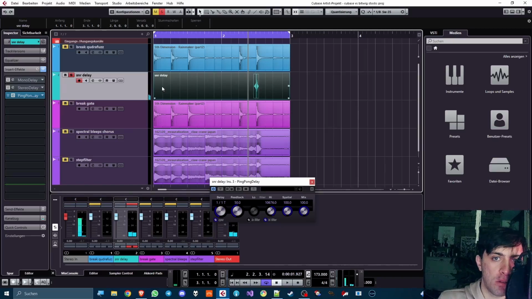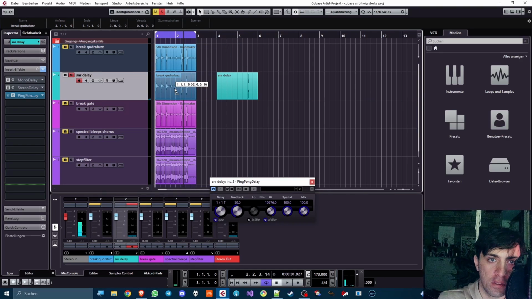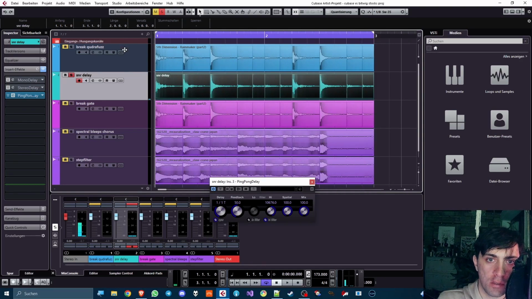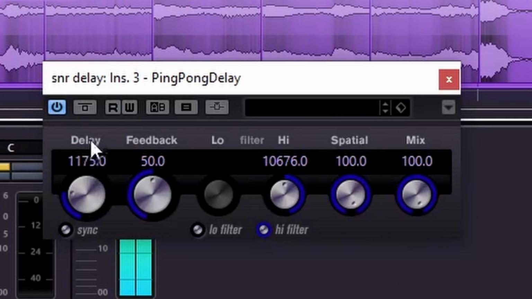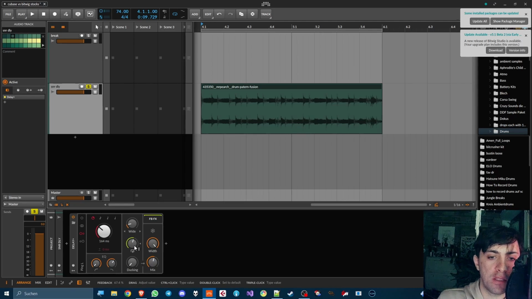routing system. Now I'll put this to the side and instead drag a copy of the break down here into my delay track to play around with the rate. Let's find out how Bitwig Delay Plus handles that.